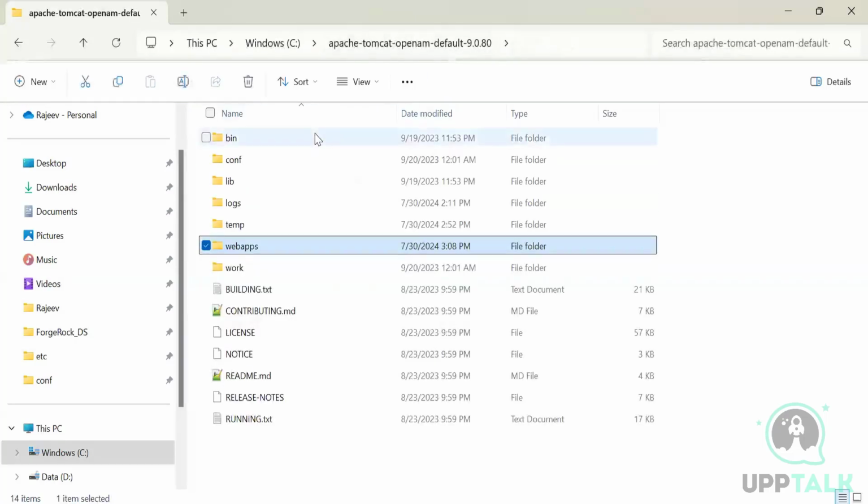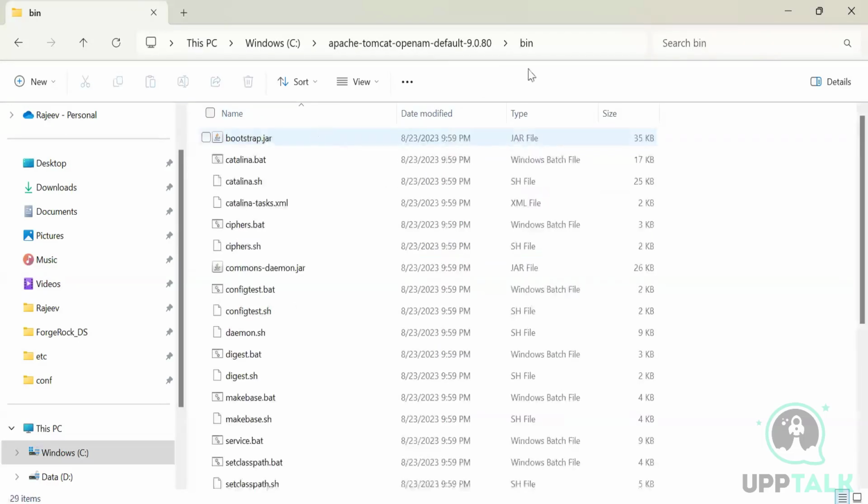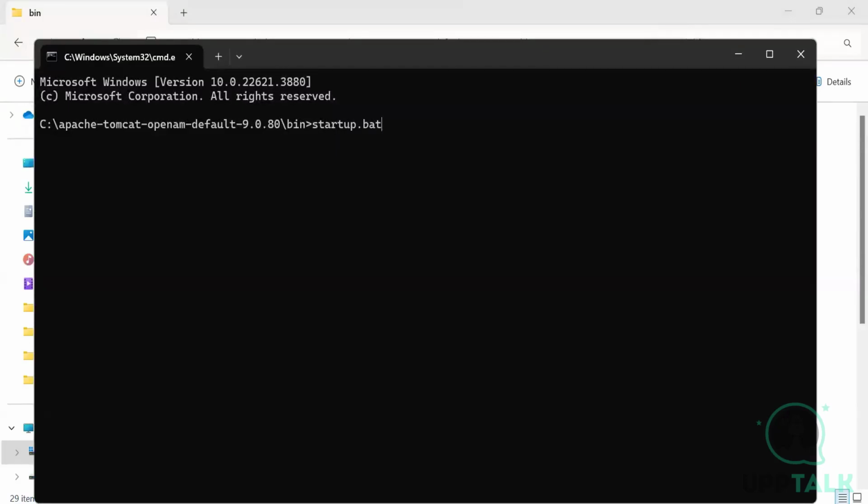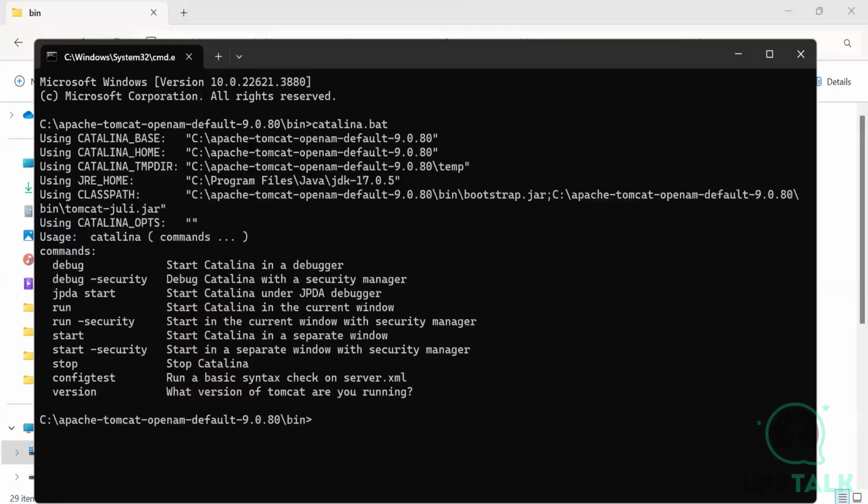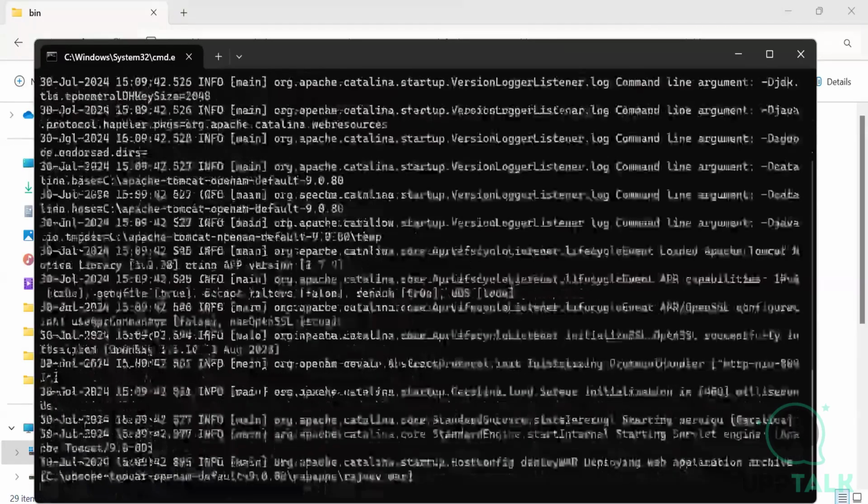Now let me go start the Tomcat service. CMD. No, do catalina.bat run, or do start.bat, it's fine. Can I start catalina.bat? Catalina bat space run. You can do that. Yeah, that runs.